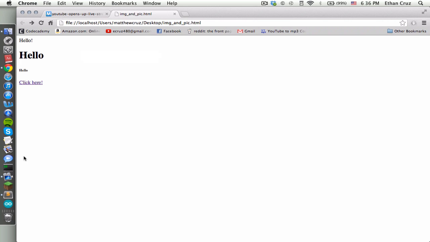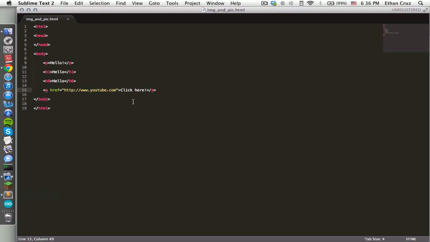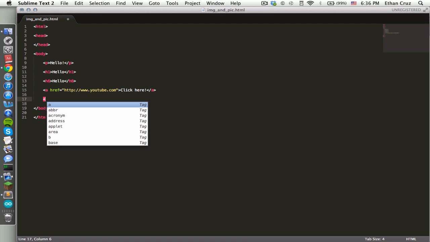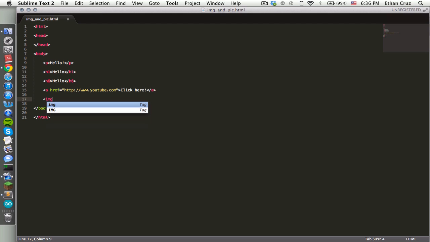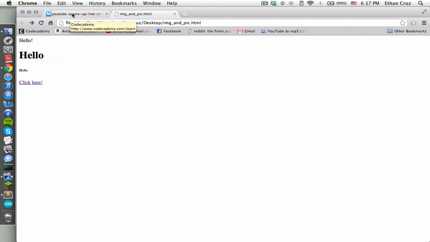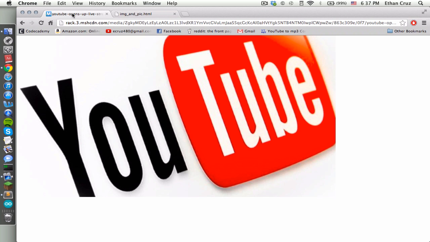Now we can focus on images. Now, along with awesome links that we can now do, we also need awesome images. So how to do an image? It's pretty easy. We just do image, img, source, which we abbreviate as src. And we do the same thing as the link tag. We do the equal sign and the quotations. So I was thinking of a cool picture to post, so I'm just going to use this YouTube picture. It's quite big, but I'll just show you how it works.